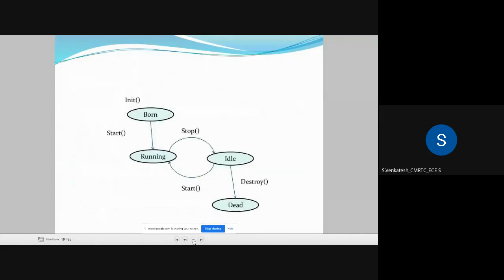Life cycle of an applet. Again, we are discussing the life cycle. Initialization of the applet, so the applet will be born. After initialization, the applet starts running. From running, we can keep it idle by using stop. Or from idle, again we can start it. Or from idle, we can destroy it and it will be in the dead state. So this is the life cycle.